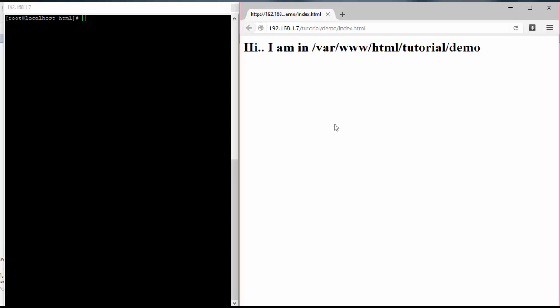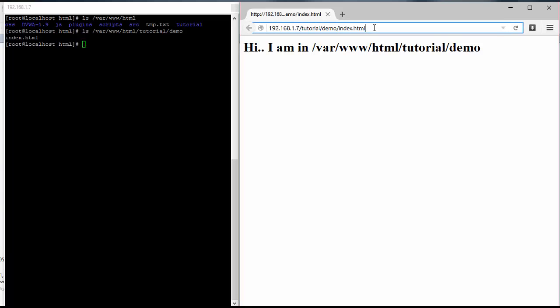The default location on an Apache server for an HTML page is /var/www/html, and then your directory layout. In this case, it's /var/www/html/tutorial/demo/index.html. To test if you can do a simple directory traversal via URL is to simply remove the index.html and see if we can get a list of directory contents.